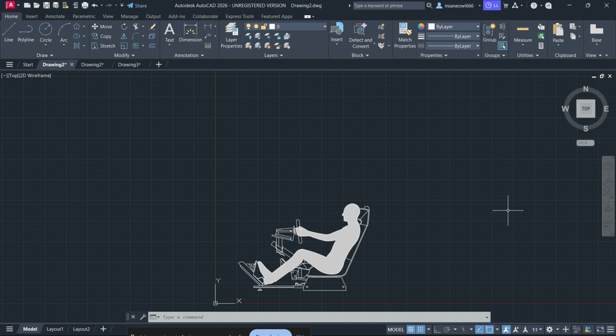Let's jump right in. First, open your drawing in AutoCAD. You can use an existing project or start with a new file, whichever works best for what you're trying to edit. Once your drawing is open, go to the Home tab on the top ribbon. From there, find the Scale tool and click it. This will activate the Scale command, which is used to change the size of selected objects in your drawing.